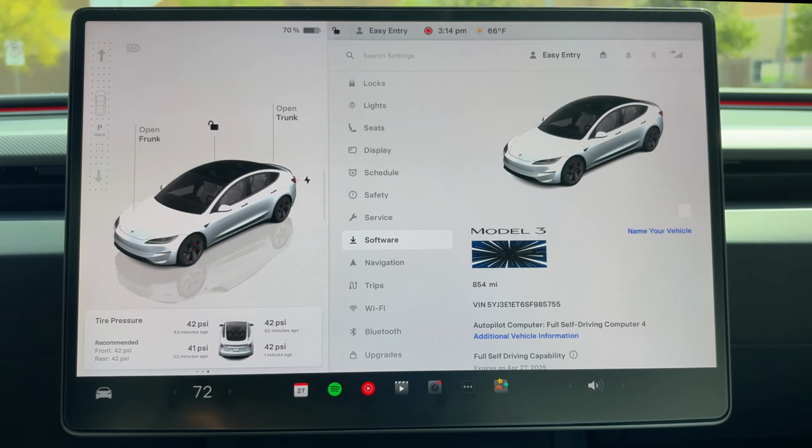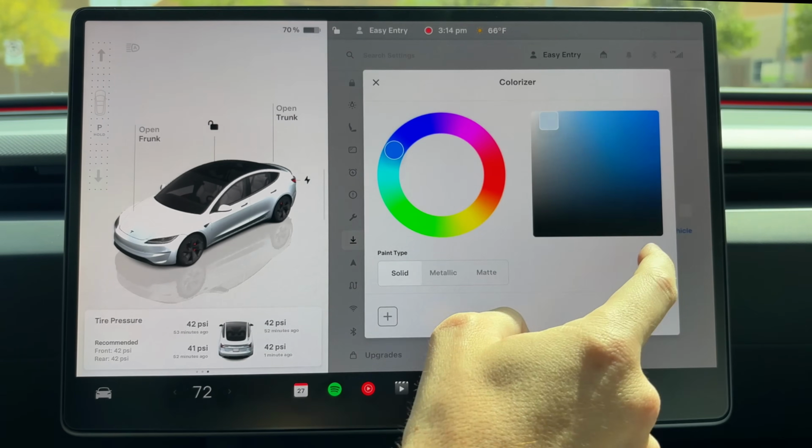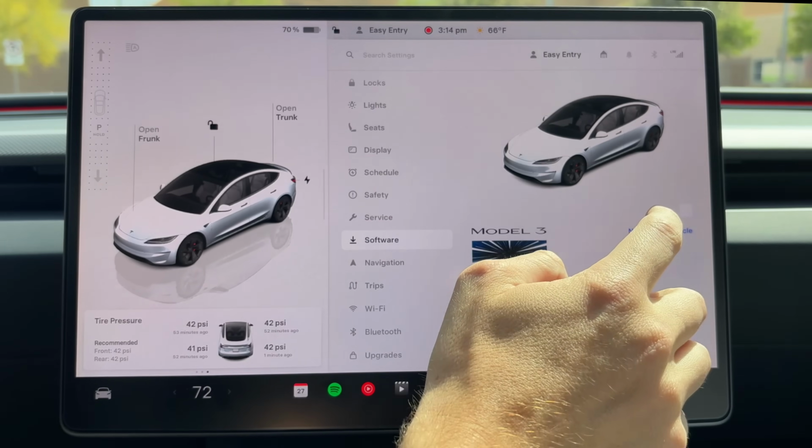Next, we'll go to software. Here you can change the color of your car on your display. It won't change the outside color of your car, just in the display here, obviously. You can name your vehicle as well.